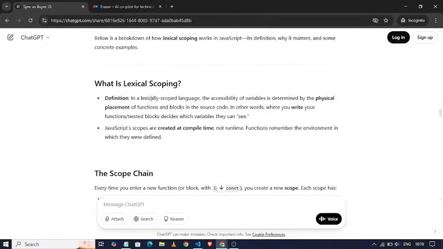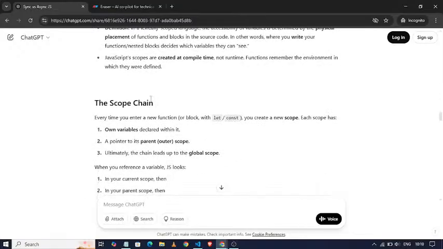And our next topic is lexical scoping. So lexical scoping is, in JavaScript, a convention that determines how the variables are accessed in multiple block scopes. It determines how the variables are accessed in its child scope.